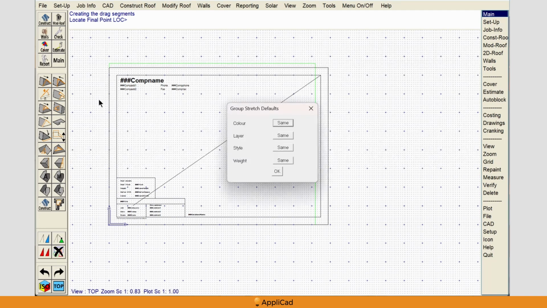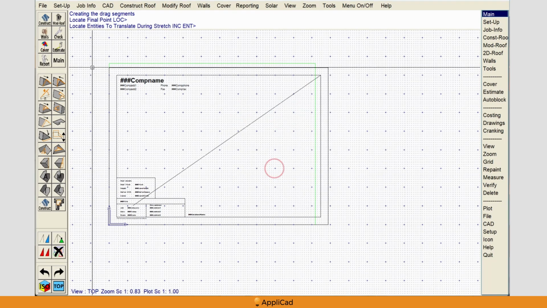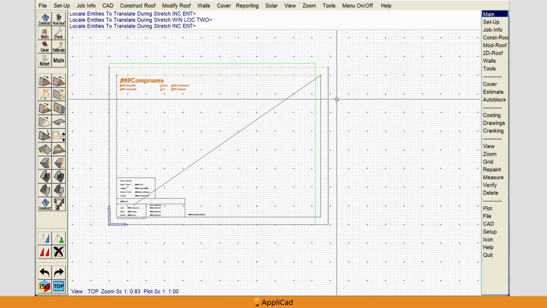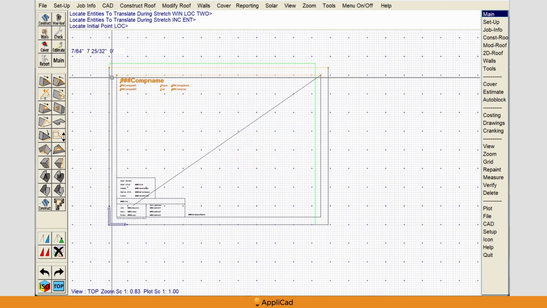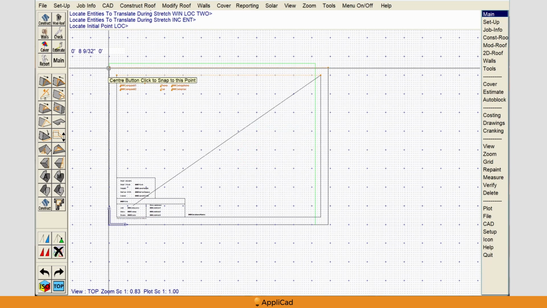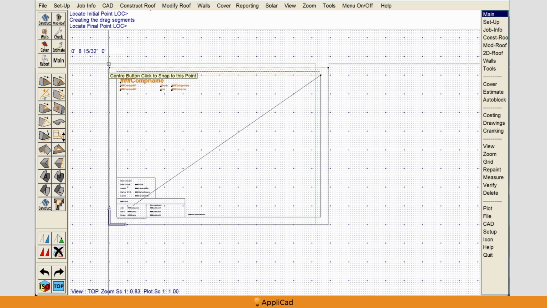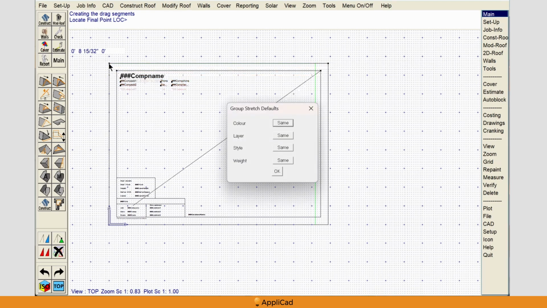So let's move that. No, I didn't. Let's do that again. Sorry, user error. Right click. Do you want to use those? Yes. Initial point will be middle button snap there, and final point will be middle button snap there. There we go. That's better.